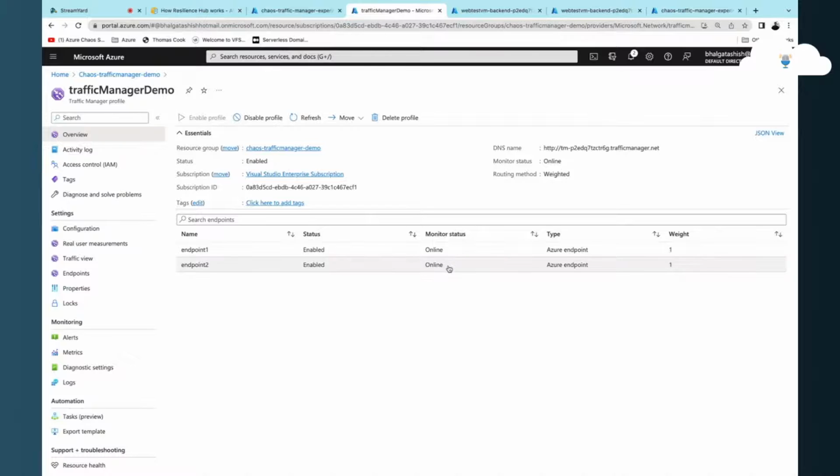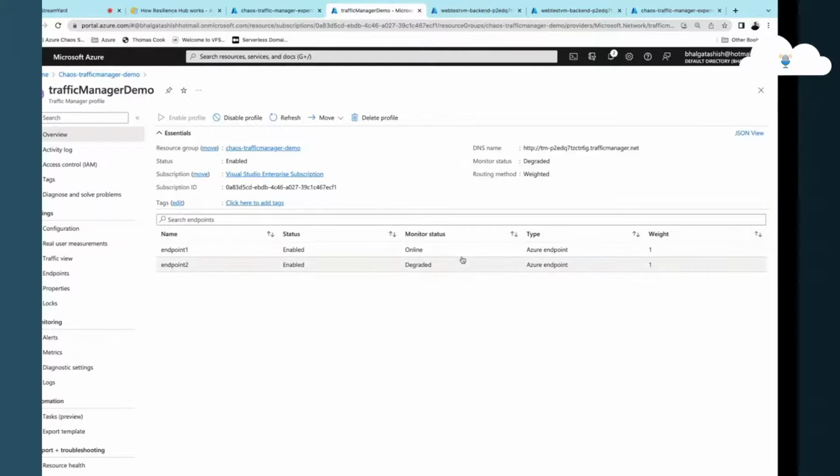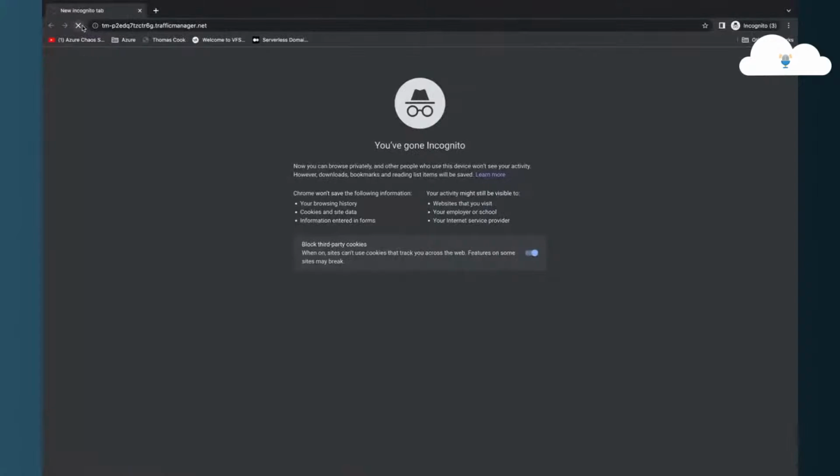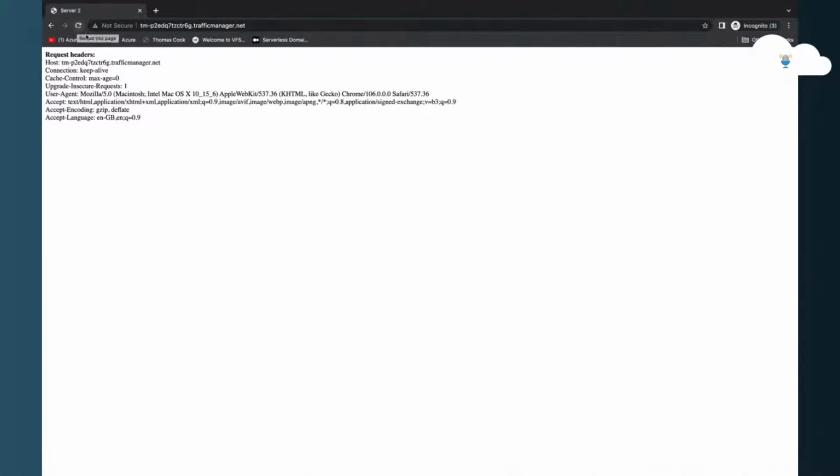So right now both are online. It is a health endpoint, which kind of runs a ping to the backend pool. So right now the weight is 1 1. At some point of time, you see this is degraded. Now if I route to another backend instance, it should go. It's taking some time, but I'm sure it's going to go to server one, and this guy will not respond.